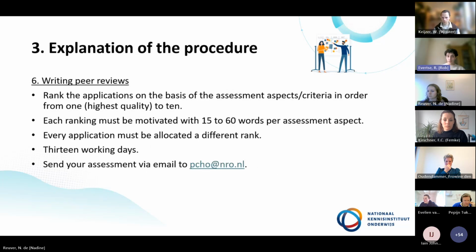So how does the writing of peer reviews work? We don't ask you to score them, but we ask you to rank the applications on the basis of the assessment aspects in order from 1 to 10. The application that you think is best based on the assessment aspects you rank as 1, and the worst is 10. And every ranking must be motivated with 15 to 60 words per assessment aspect.